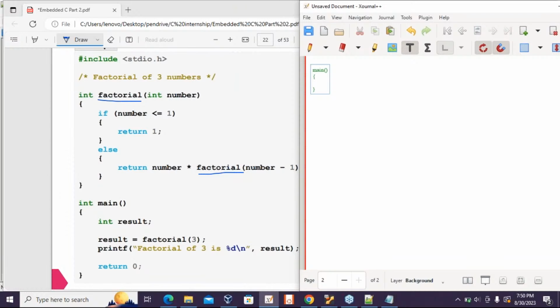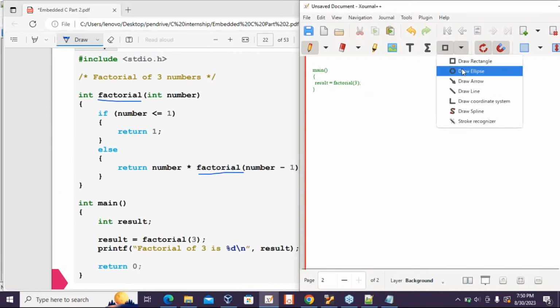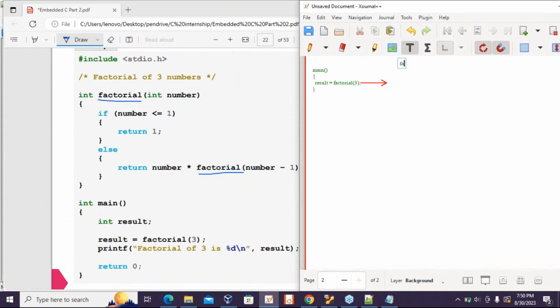One is an integer variable called result. So result gets created. I am doing result is equal to factorial of 3. Now this factorial of 3 is a function call. So I will take you to the function call of factorial of 3.